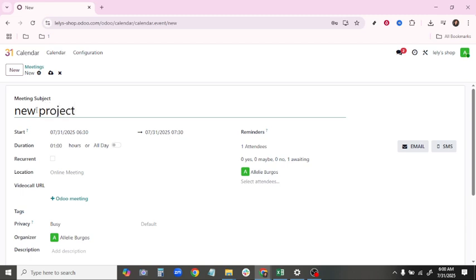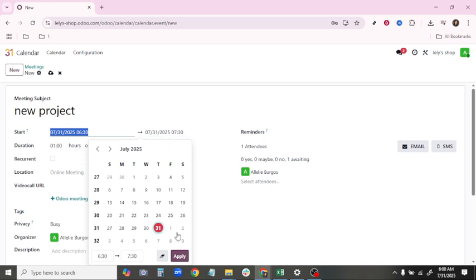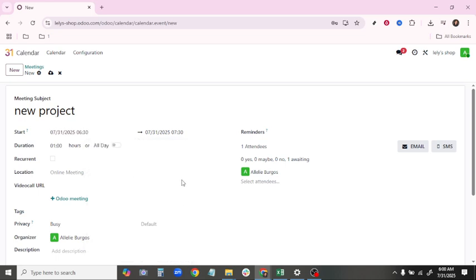Once you've set the subject, it's time to specify the meeting's time frame. Input both the start date and the end date for your meeting. This will give a clear time frame for when your meeting officially kicks off and when it will wrap up. It's important to double check these times for accuracy, as this affects the availability and coordination with attendees.